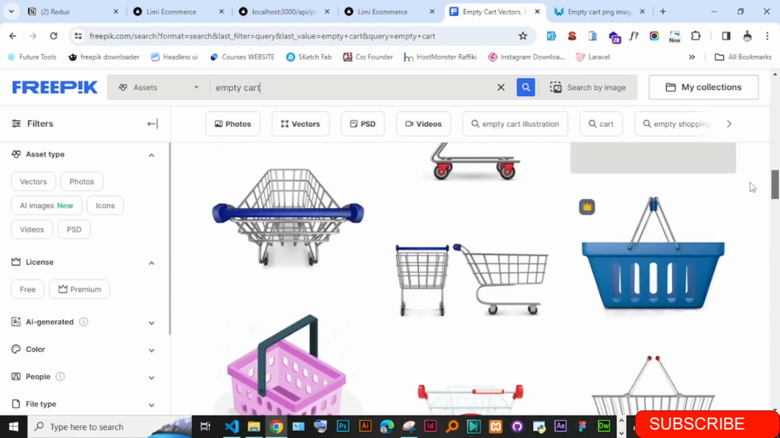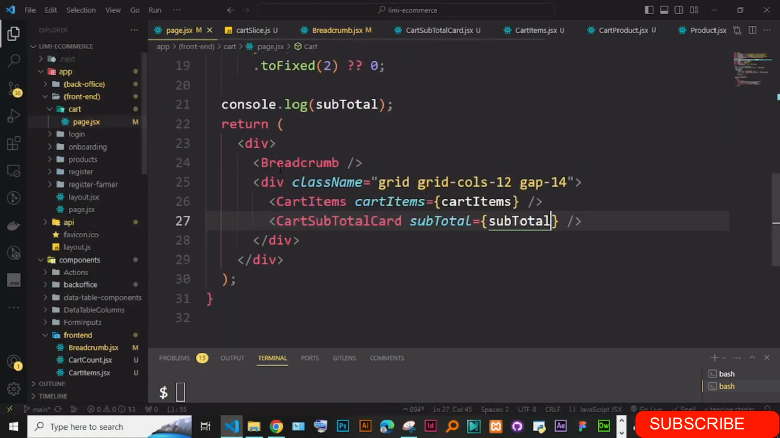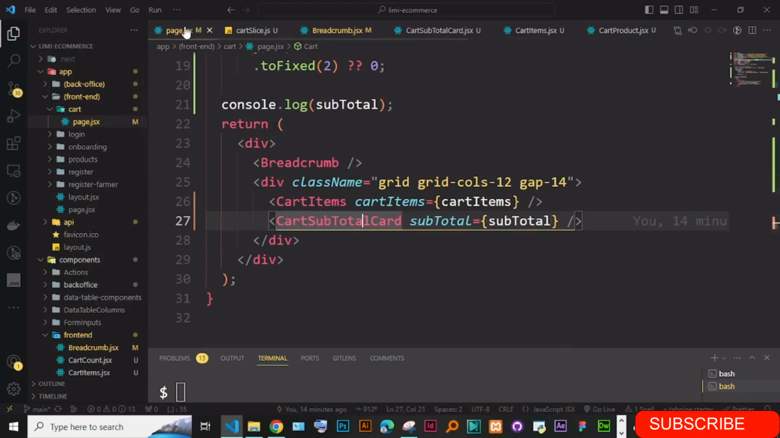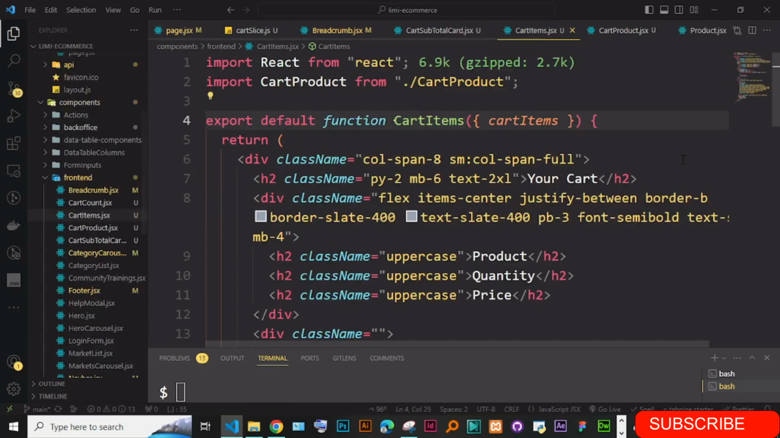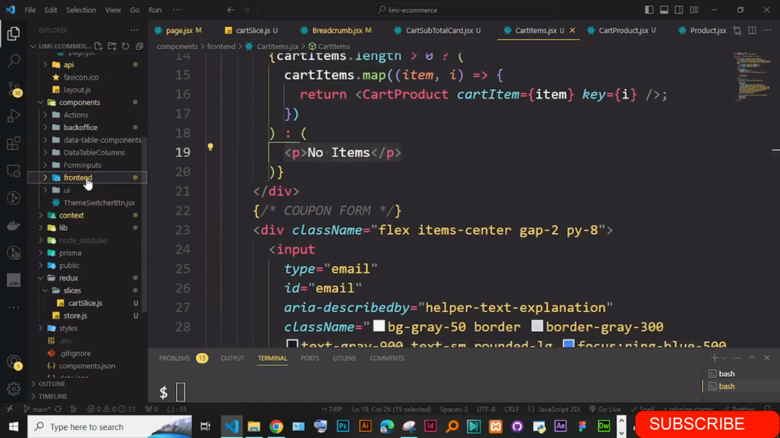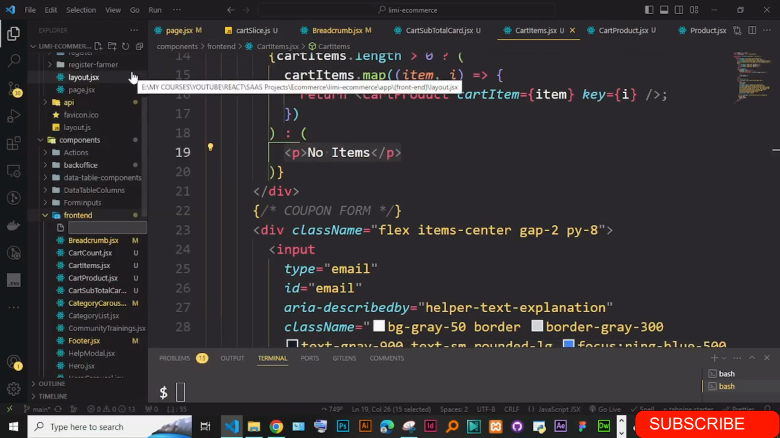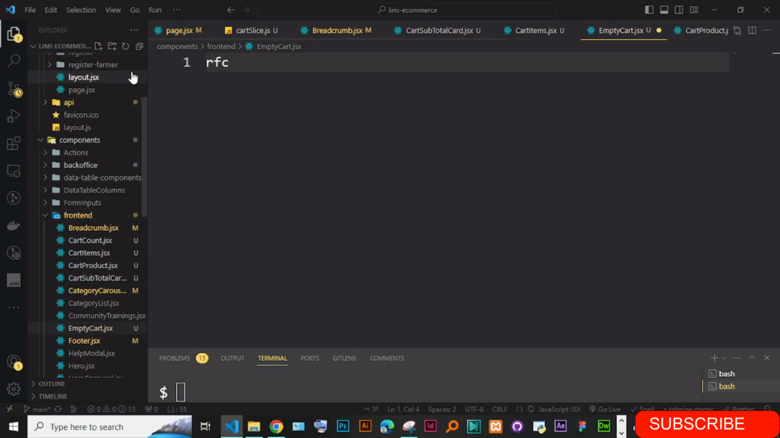Anyways, I just want to show you, we could create a component for this empty cart. So just go to cart page. Where is the cart page? I think it is under cart items here, where I don't have any item. So just create here a component called EmptyCart.jsx, RFC.